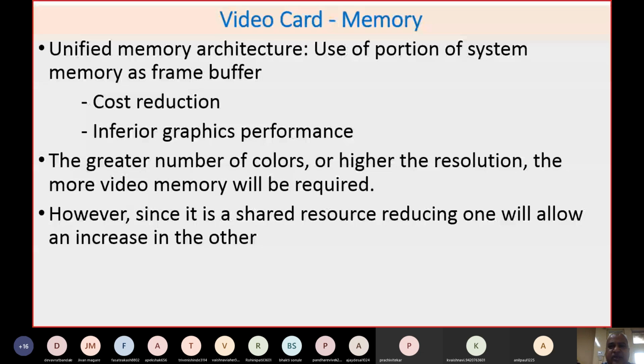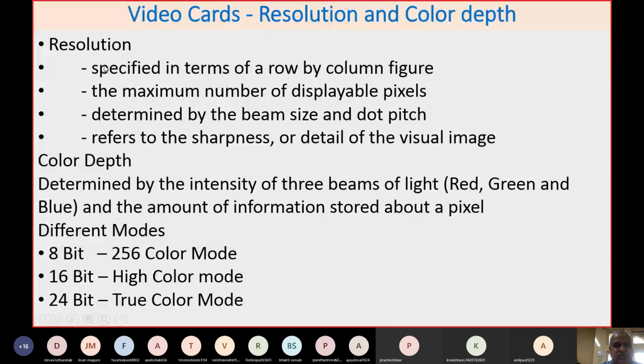The video card's resolution and color depth. When I say resolution and color depth, you already know what resolution is. It is given in terms of rows and columns. The maximum number of displayable pixels is nothing but the resolution. This is determined by the beam size and dot pitch. The smaller the dot pitch, the more pixels there will be, and obviously the higher the resolution.